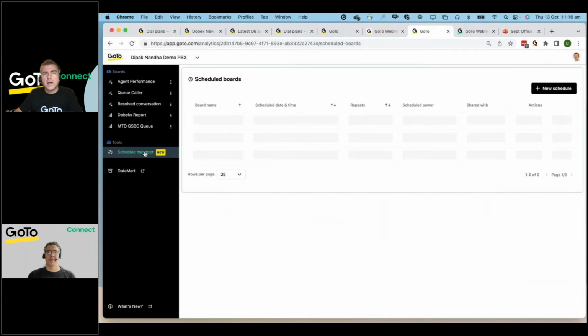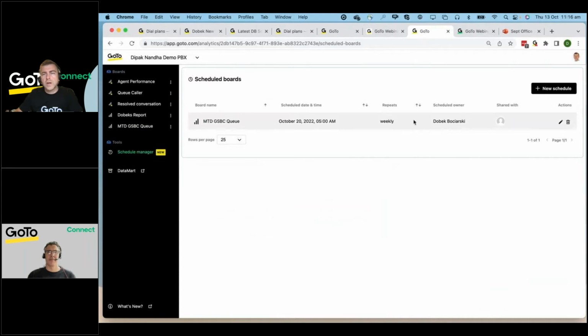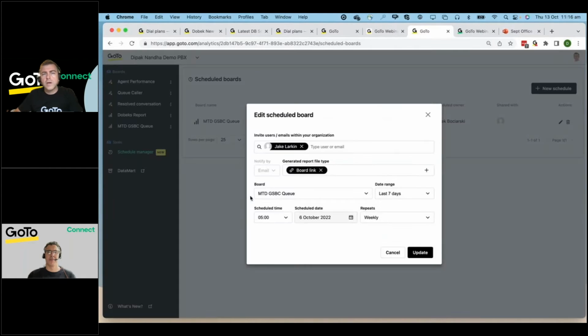So I can create a schedule. I've got a schedule currently. Let's have a look at what it looks like. What I've created is basically an update so that Jake is going to receive my report, which is the month to date GSPCQ, and the range is over the last 7 days. I'll probably change it to month to date or whatever I wanted to run.